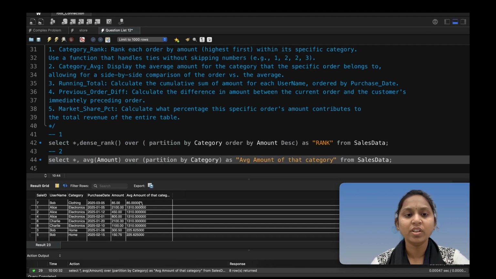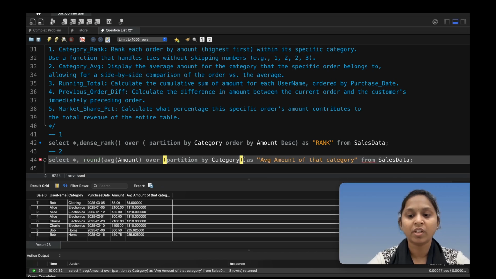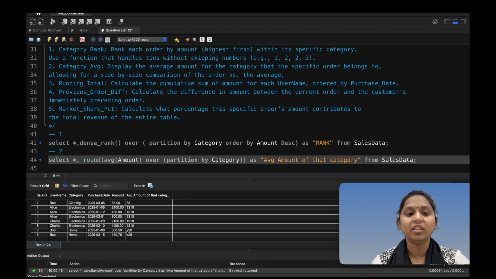So here you can see the value, but it is showing in this form, so I want to round it off. This way I can make a round, and let me run. Okay, these are the values: in the clothing category 85 is the average amount, in electrical 1310 is the average amount, in the home category the average is 226. So this will give you more understanding: I have purchased 450, but in my category other users have spent around 1310. So my purchase is less than the average purchase in my specific category. This way you can compare specific purchase orders.